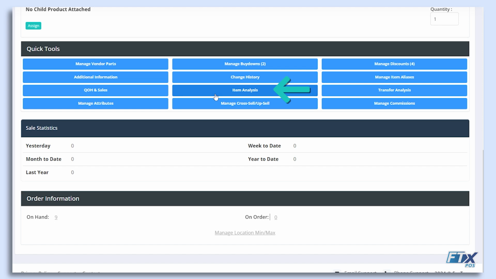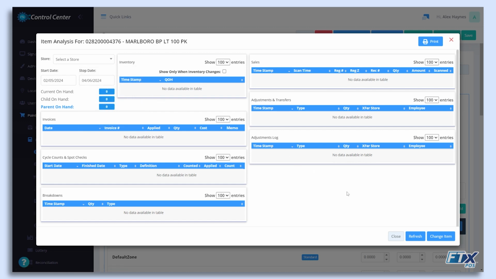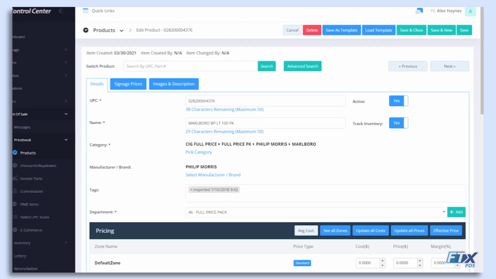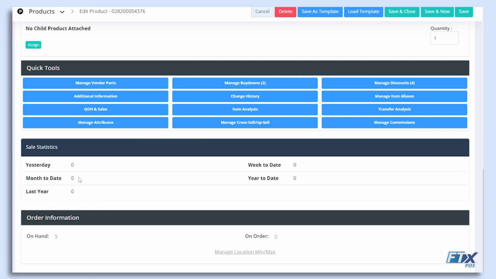Also, regular item analysis. With this, we can select our store in the top left, and we can view information related to that store within a specific time frame. Underneath our quick tools, we have sales statistics. This is to, at a glance, view the sales for that item yesterday, week to date, month to date, etc. This is followed by order information, which will tell you how many of this item is available company-wide.